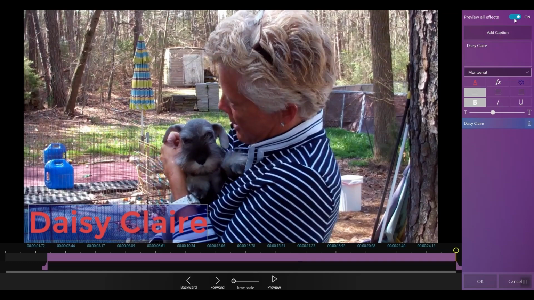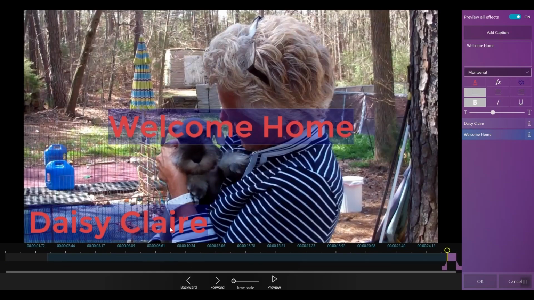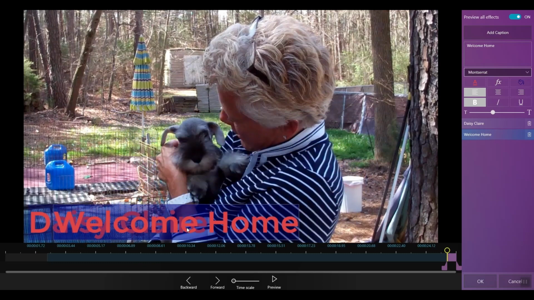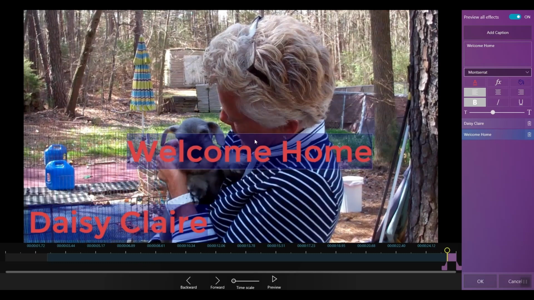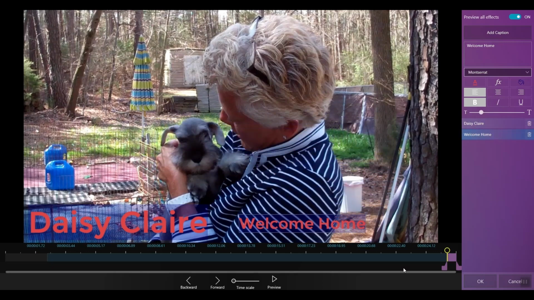Make sure preview effects is turned on. Add another caption. Enter the text here. You now have welcome home, which comes in at the same text as this does, same background and everything in the middle of the page. I can now change this text size down, bring it right here. You'll also notice this is only coming in because my cursor was here when I added the text.